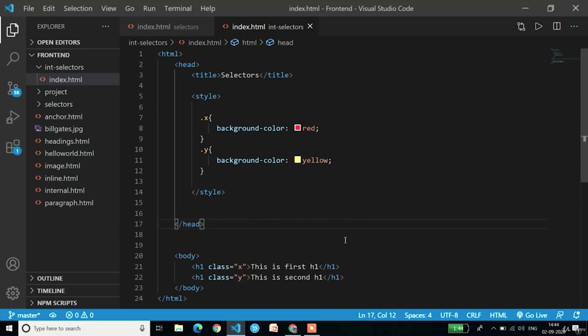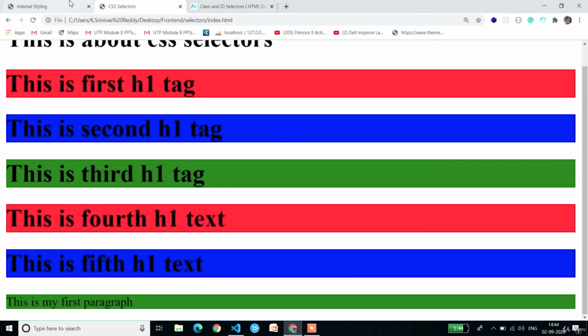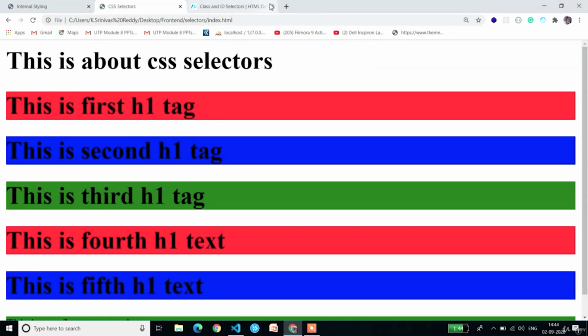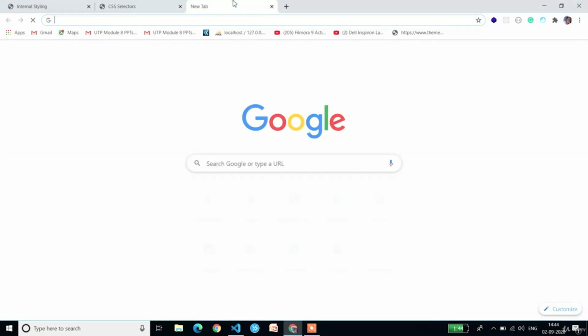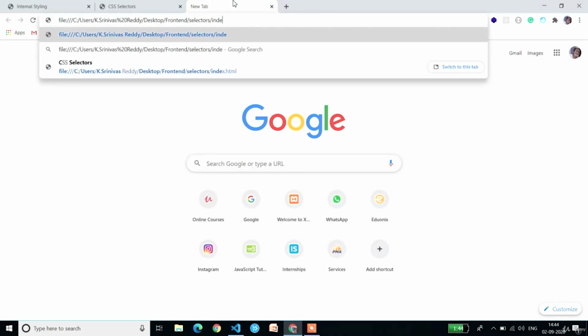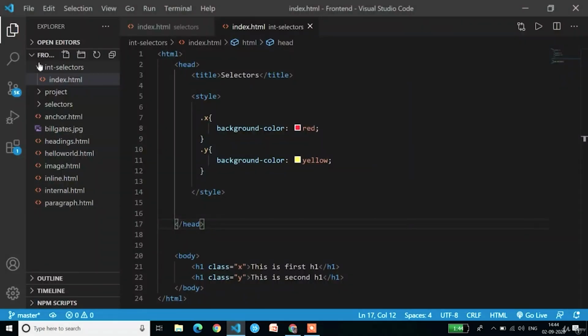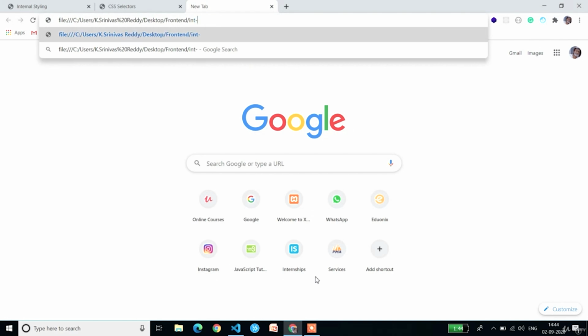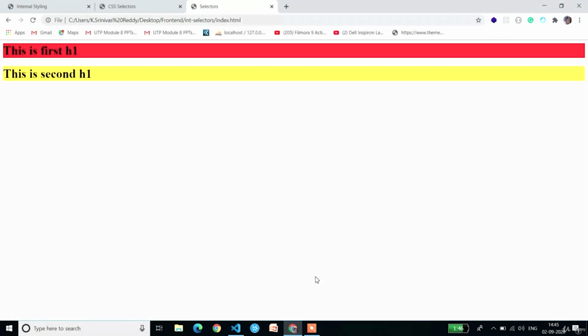Now I am going to execute the program. So first of all, we have to execute this. Let me copy this previous link. For this lecture, we have the project name as, let me check it, I forgot, int-selectors. Slash, the file name is index.html. Here we go. We got the output.